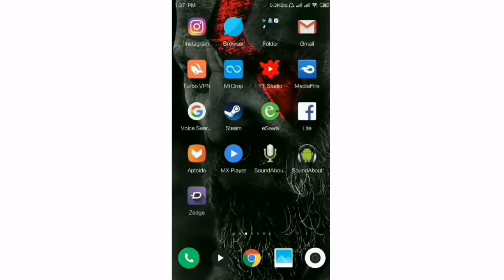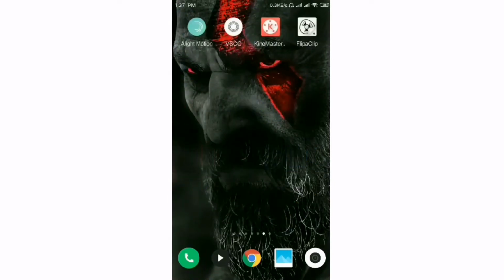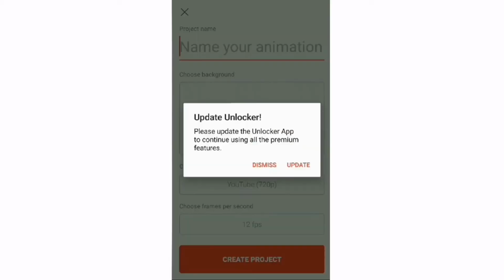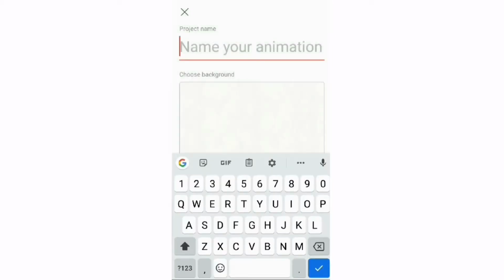So first you need these two apps called Flipaclip and Lightroom Motion. I will put the download link in the description. So first you need to open Flipaclip. Create new project. I will name it Scribble and choose my background to green.